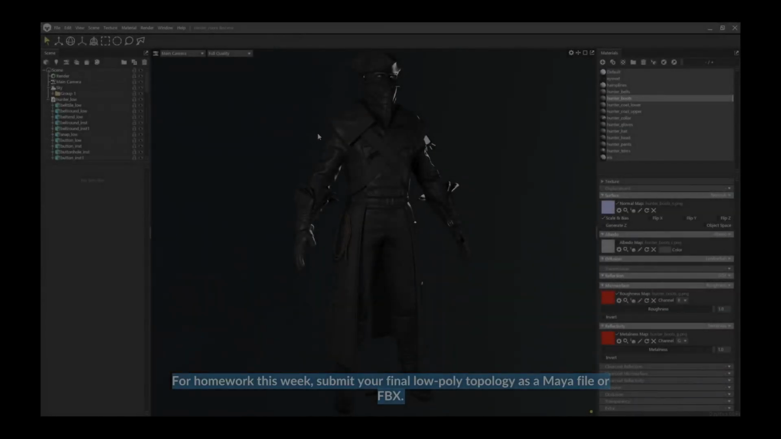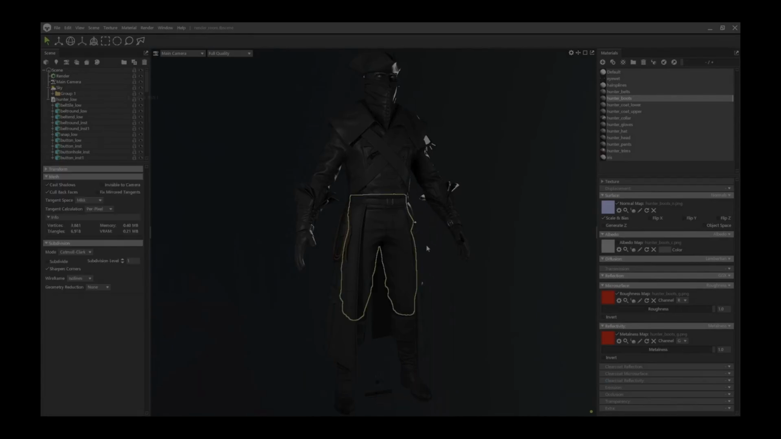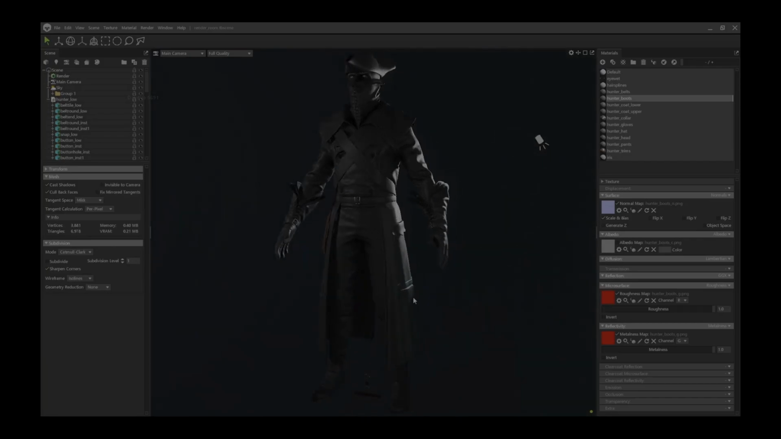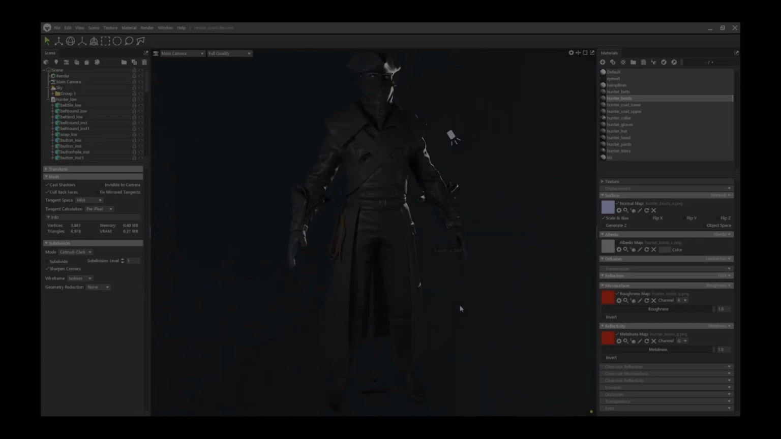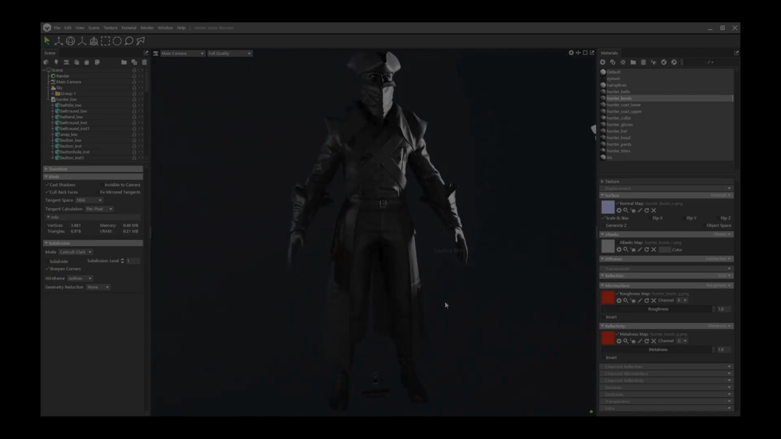For homework this week, submit your final low poly topology as a Maya file or FBX. If you have time, get your initial mesh map bakes applied to your garments and render them in your toolbag scene. If you'd like additional feedback on your high poly assets or some ideas for trim sheets, please include them in your submission for this week. Happy baking!